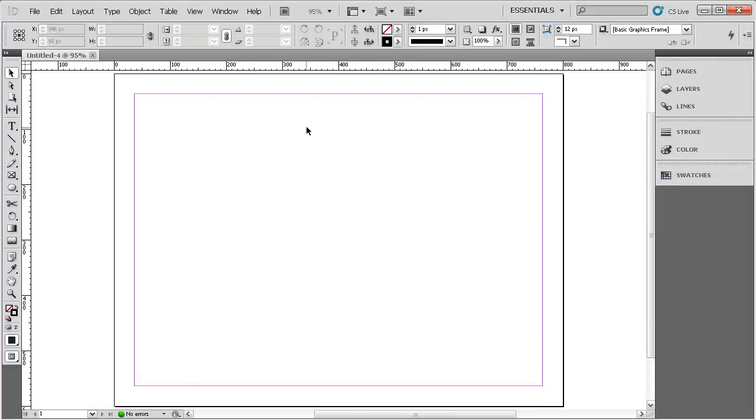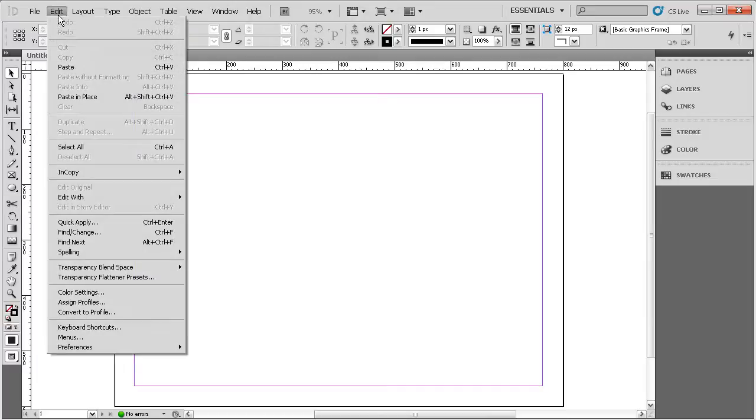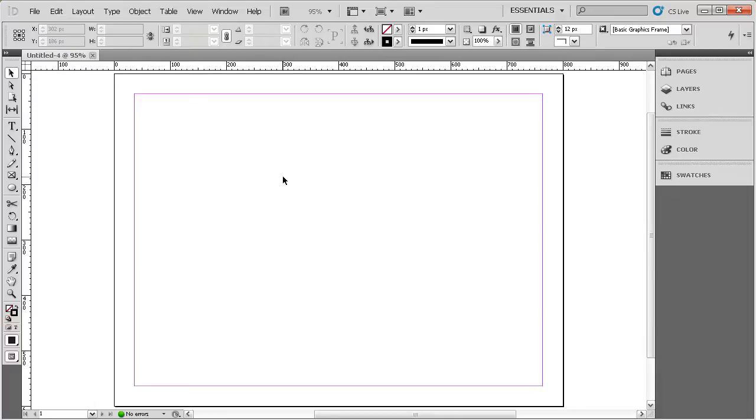Now, one last thing to look at here in terms of document intent is the transparency blend space. And it's right here under the Edit menu. Now you can see here that mine is set to Document RGB. Now that was set that way because I changed the intent to web rather than print. If I had chosen print, it would set it to CMYK. Now this is just basically telling InDesign how to handle transparent objects if we're including those in our design. We're not going to go much more into transparency blend space right now. Let's go ahead and click away from that here. Let me just go ahead and close this document out here.